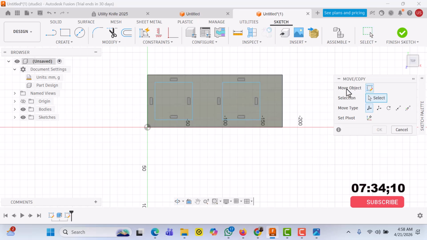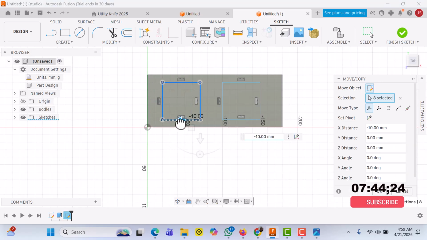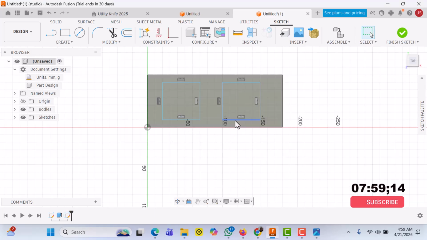Here it says move object. So I'm going to select the object I want to move by dragging over the object. Then I'll be able to move it in any direction I want, just to make sure it's balanced. Let me move it a little bit inwards. Okay, I think it's good this way. All right, now I'm going to move this other one too.